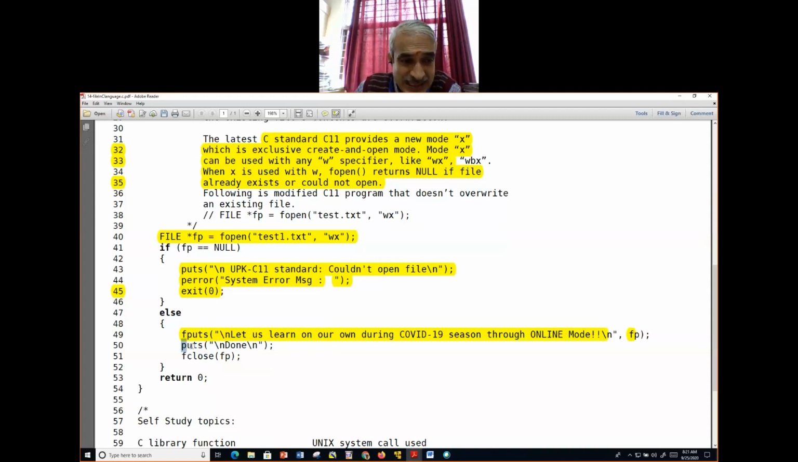Puts will put a string on the screen, not in the file. fputs will put the string in the file. Right? Then you open the file. Every file which you open needs to be closed. Question is why? I'll tell you.